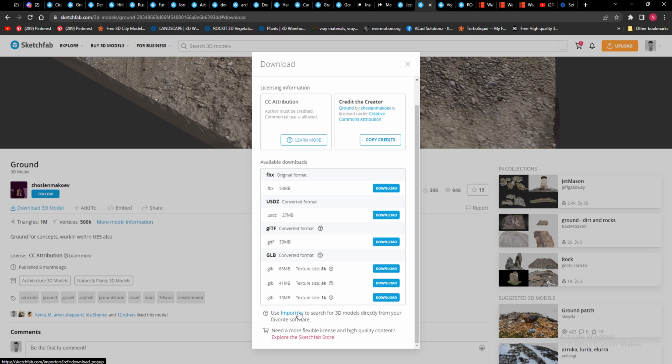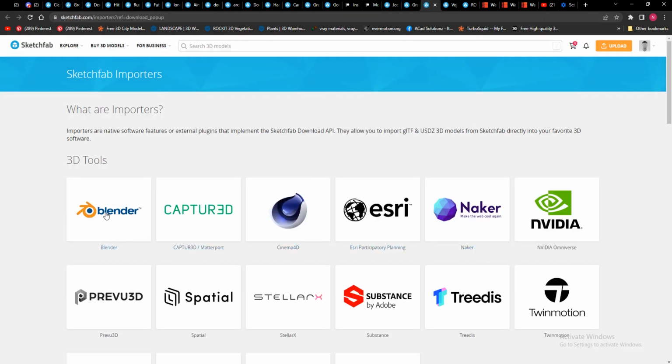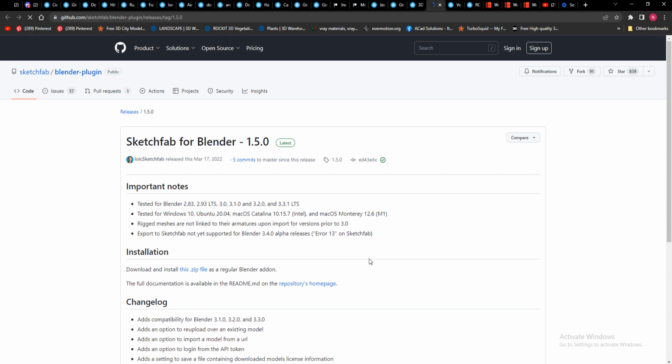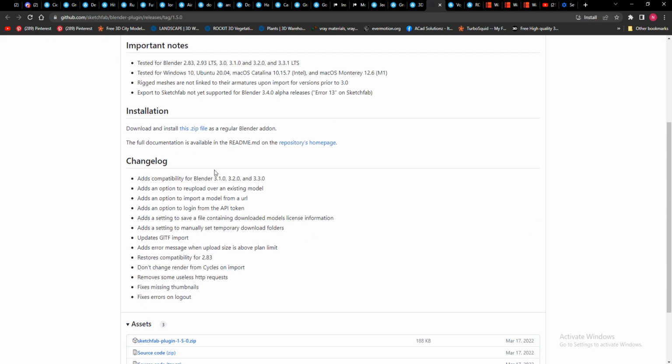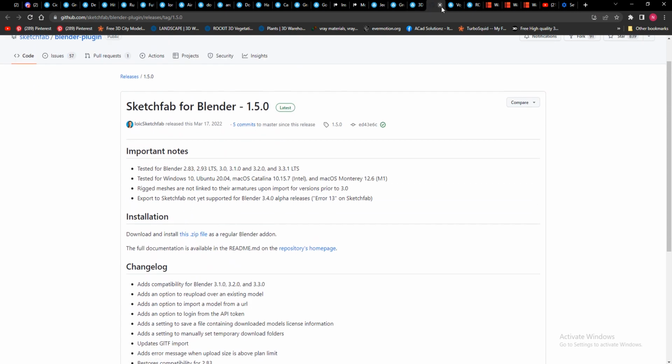So just download this add-on. When you click it, it will take you to another site. Just click this Blender and download the add-on. I already downloaded the add-on.